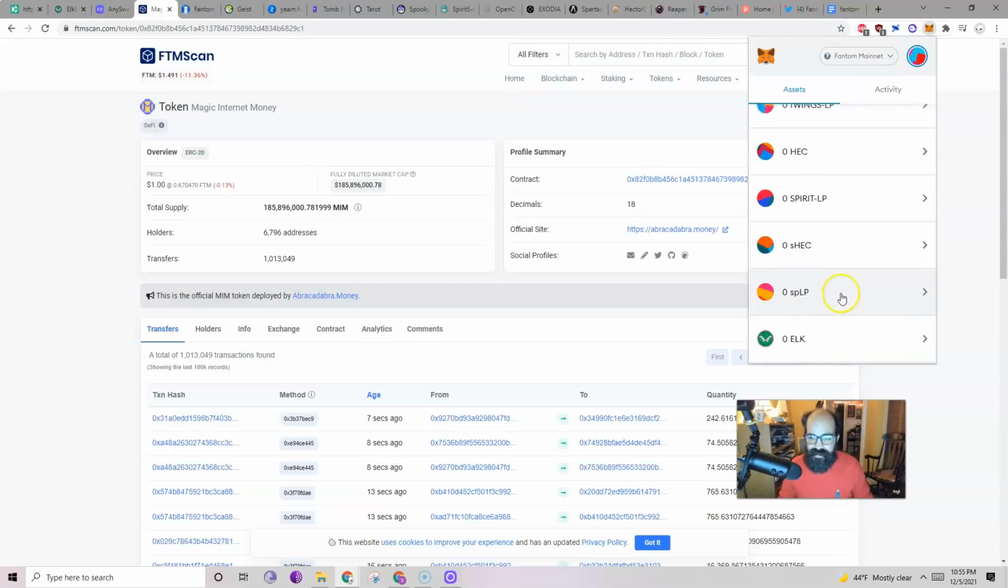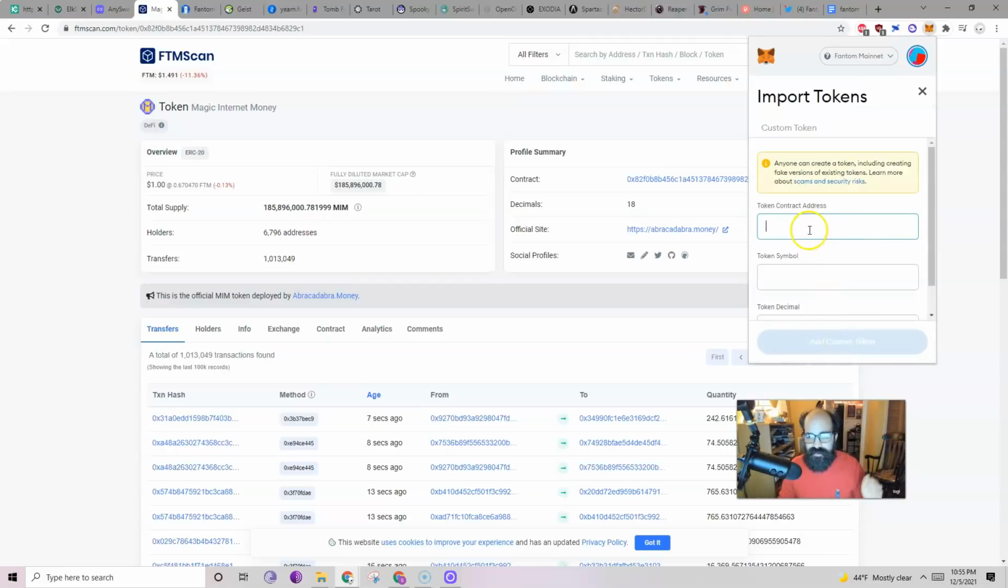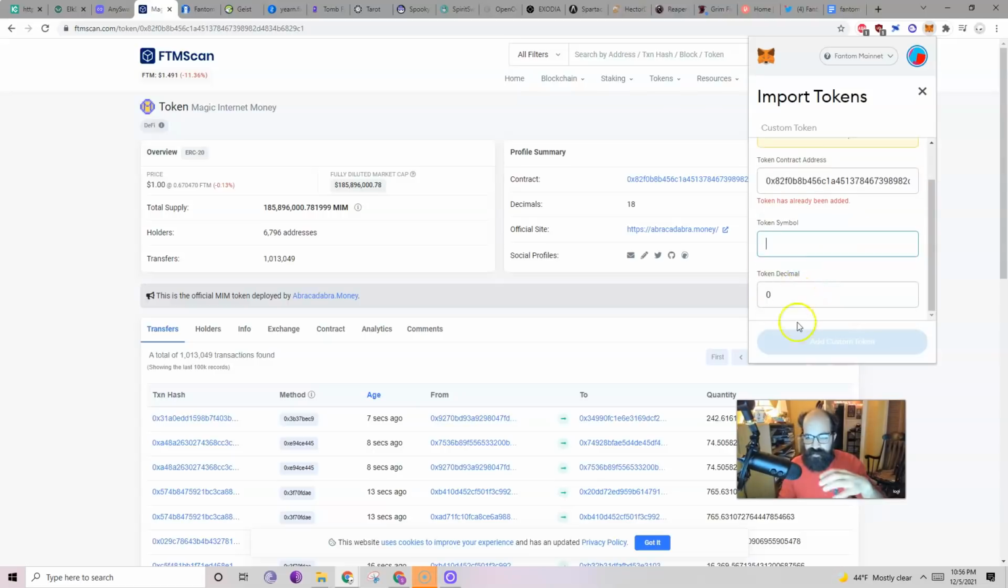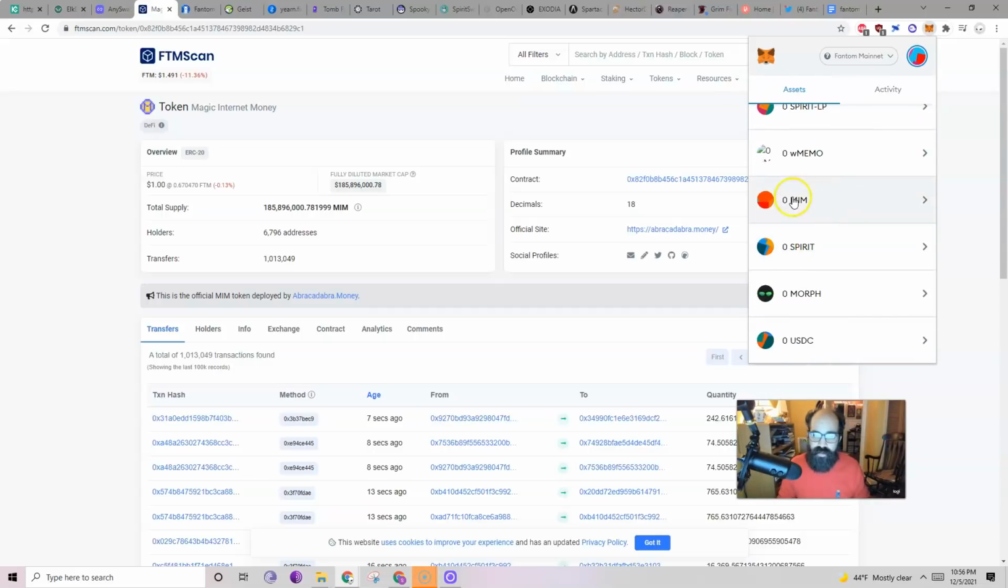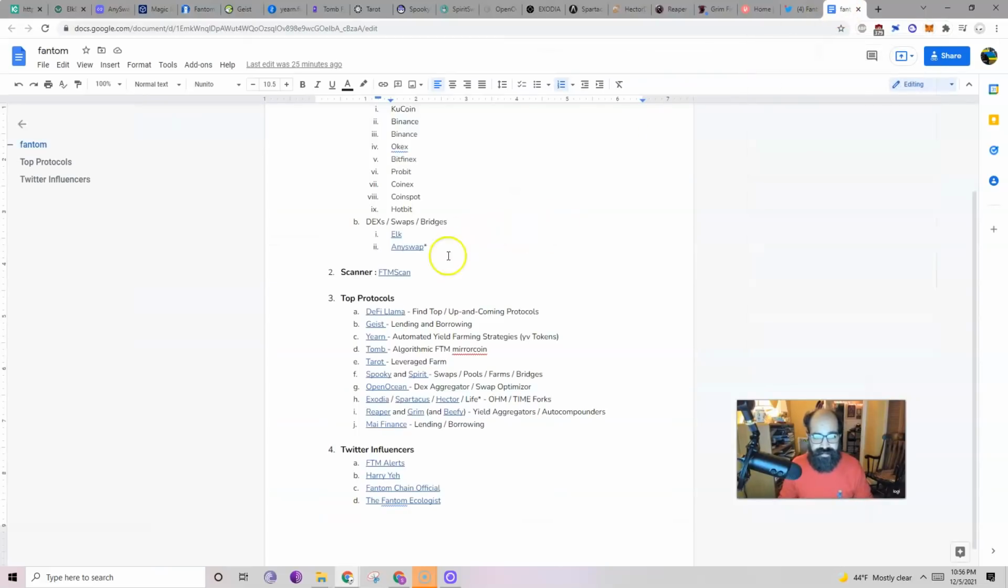You'll go down to assets, you'll click import tokens, you'll paste the address. This will say MIM, this will say 0 or 16 or something like that. You'll click add custom token, and then the token will show up in your wallet, as well as however much balance you may have bridged over. Okay, great, fantastic. So that's the scanner.